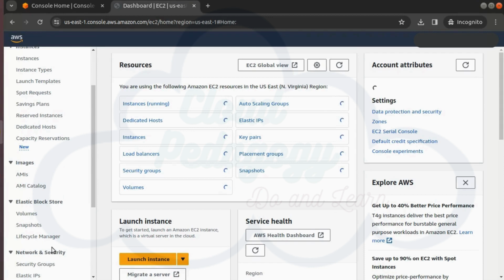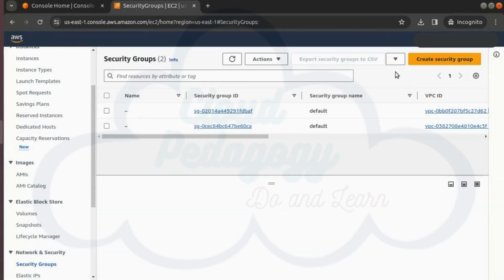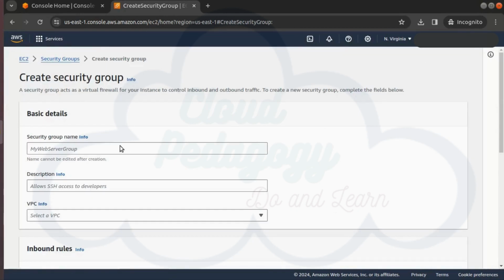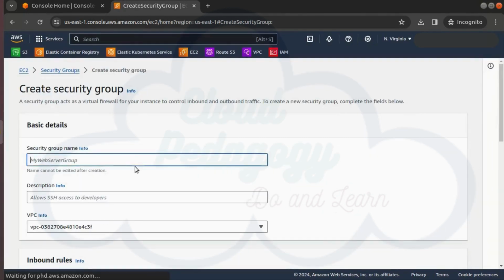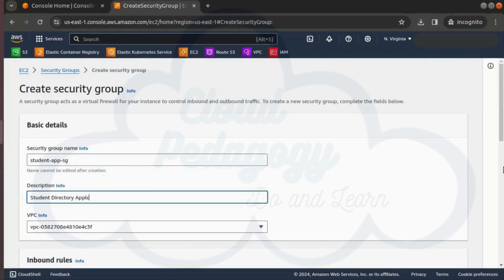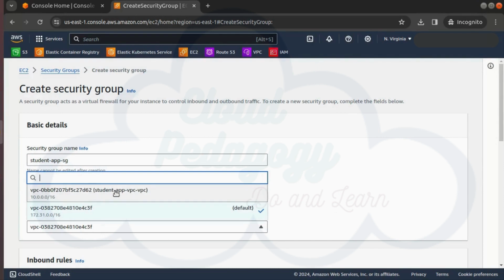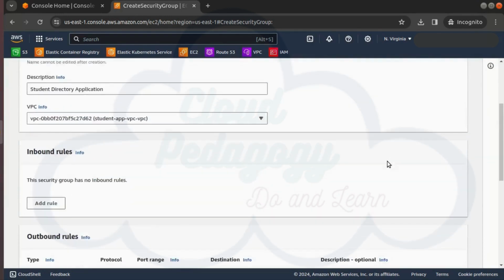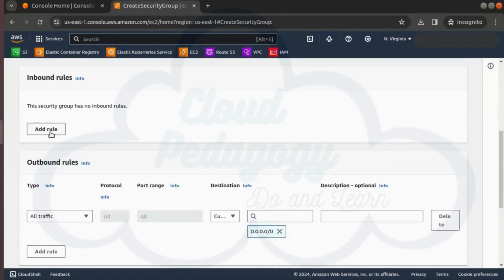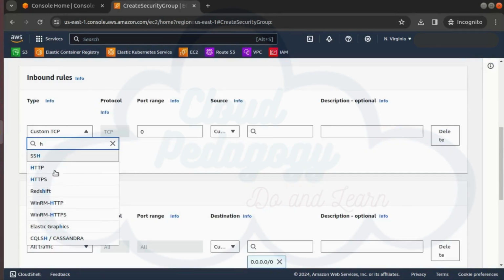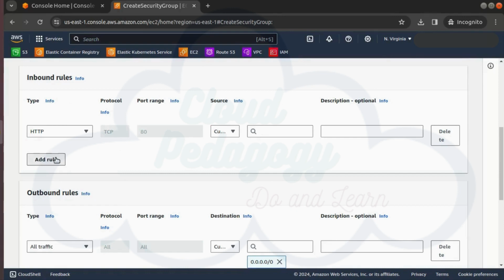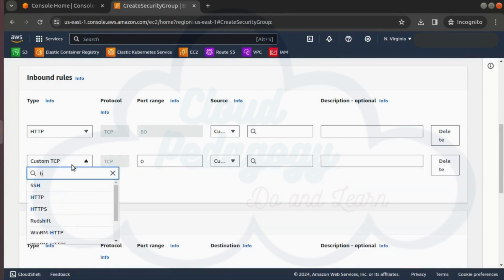In the navigation pane, choose Security Groups. Click on Create Security Group. Enter a descriptive name and then a description. For VPC, choose the VPC that was created in the previous task, like Student App VPC here. And you can add security group rules now. Add HTTP, HTTPS and SSH rules and then click Save.